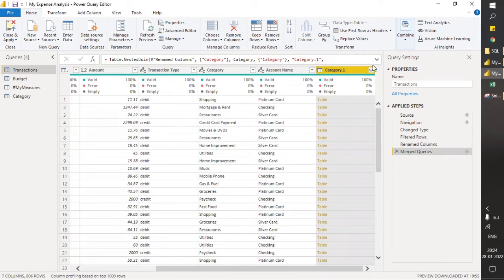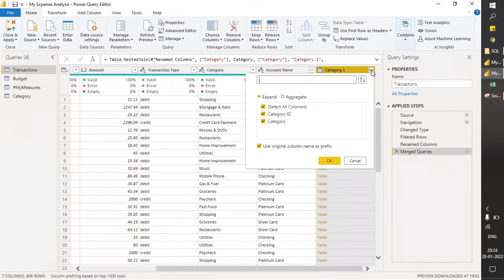There is an indication of expansion. Once we click, it will show all the columns from the imported table. If I expand this, you can see there is category ID and category. It's the same two columns which we had in the category table. Whichever column you want to import into this table, you can just check that. I want only the category table's category ID, so I will uncheck the category part so that my category ID is imported.